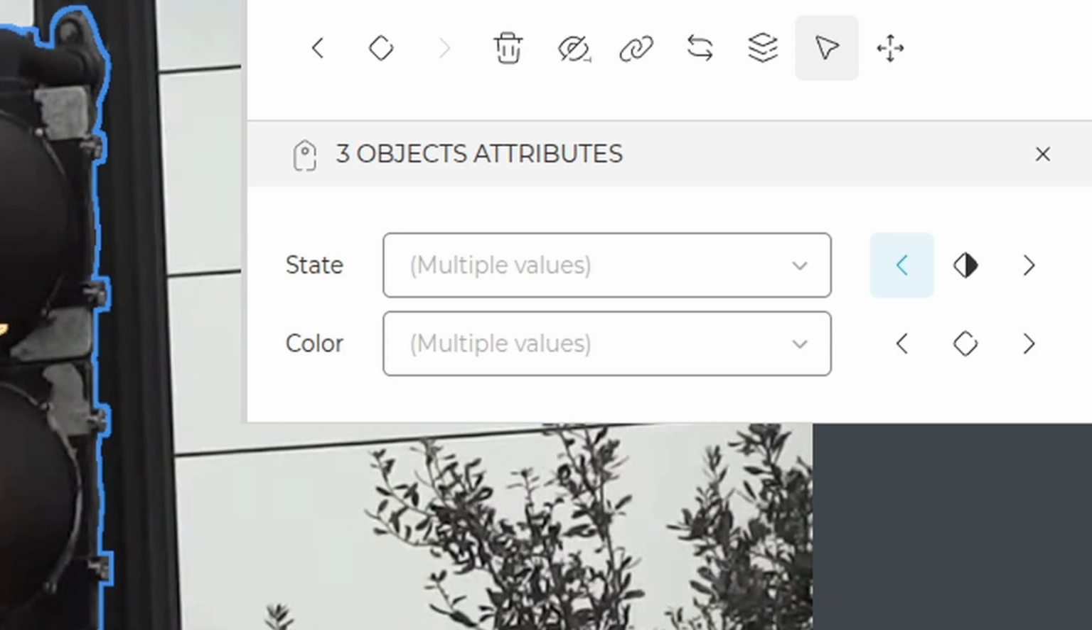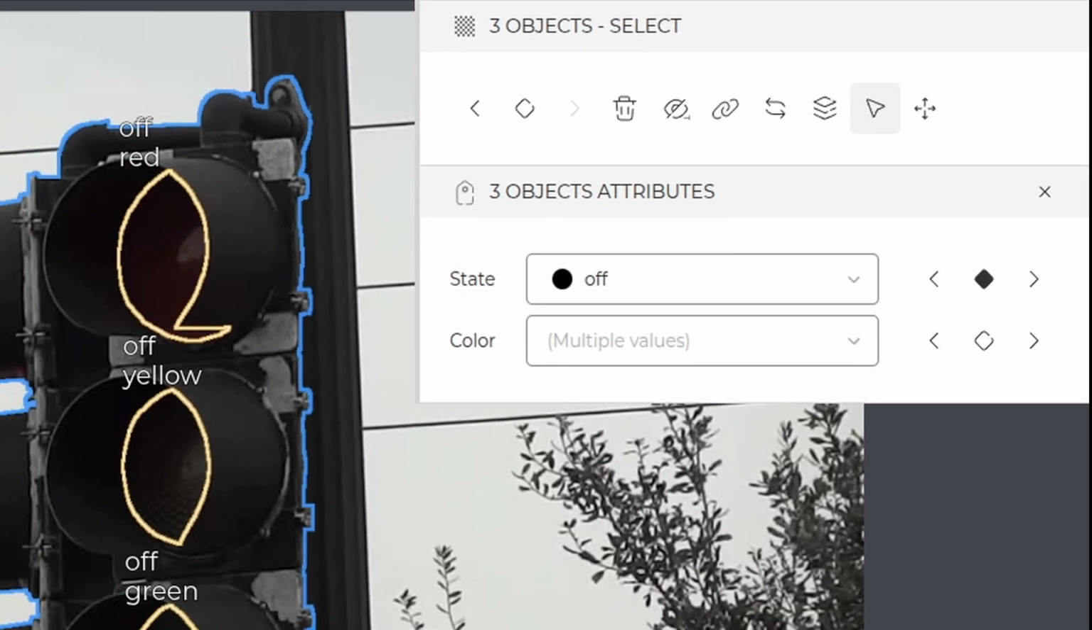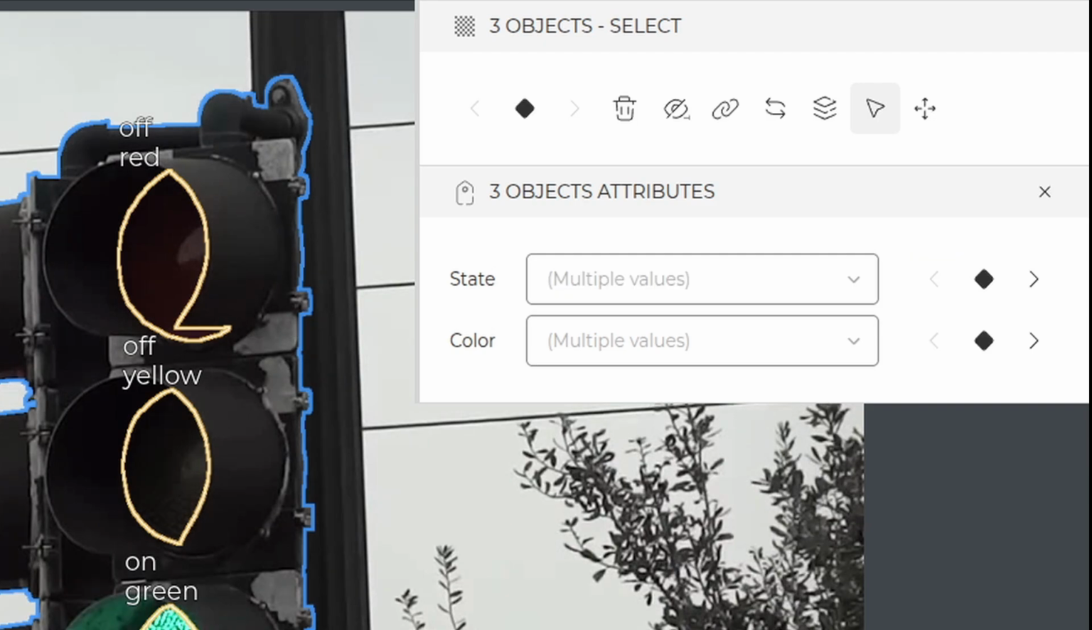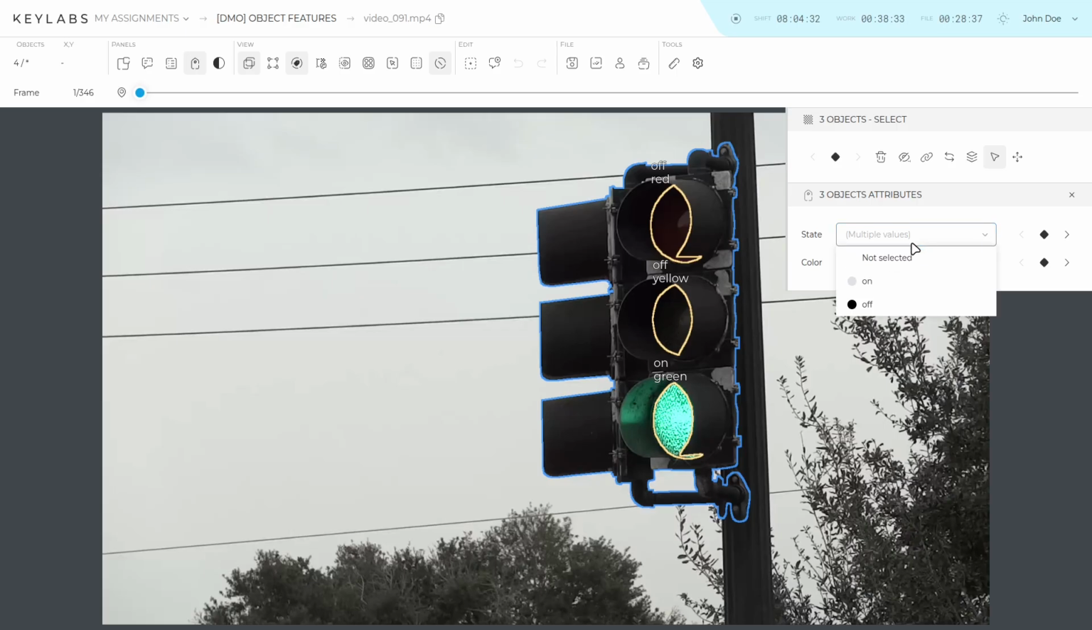Finally, if keyframes are set for all selected objects at the current frame, the diamond icon will be fully filled, indicating that all objects have a keyframe at that frame. For attribute values, if all selected objects share the same value for a specific attribute, that value will be displayed. However, if the selected objects have different values, the panel will display multiple values. Any change made to an attribute will apply the new value to all selected objects.